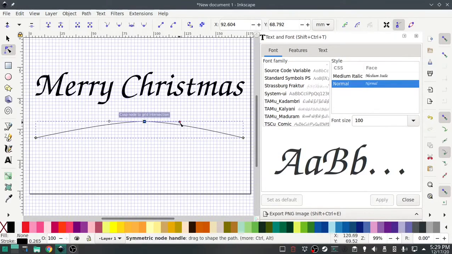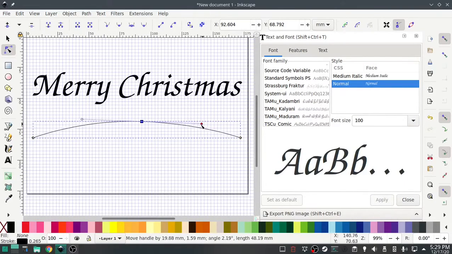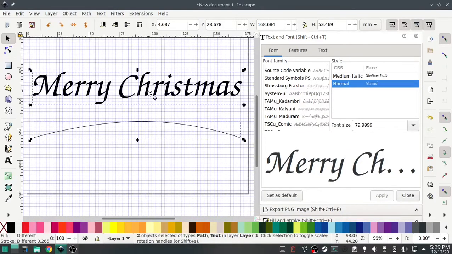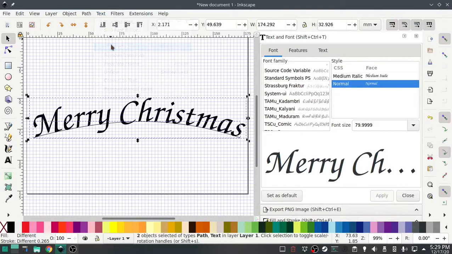I'm going to move it down just a hair. I'm going to spread these out. You see what happens when you spread them out. I'm going to spread those out just a little bit. Go back to the main selection tool. This is already highlighted. I'm going to push the shift button and then highlight Christmas. Merry Christmas. Under text, put on path.